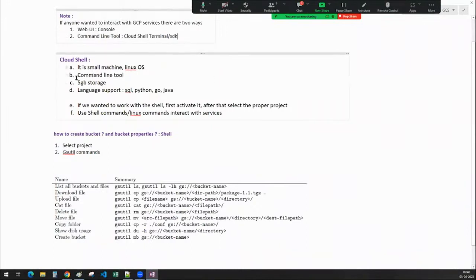And one more thing, what is a Cloud Shell? Because we know that the console is a web interface, and we know how the web interface works. But what does this Cloud Shell serve? A Cloud Shell is a very small Linux operating system, guys. It is a command line tool. It has 5 GB storage, and it has language support for SQL, Python, Go, Java, all of these things.